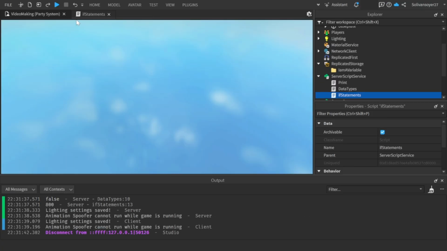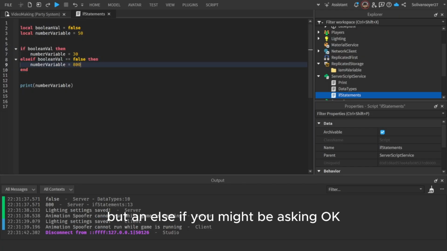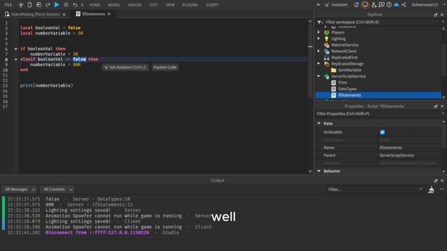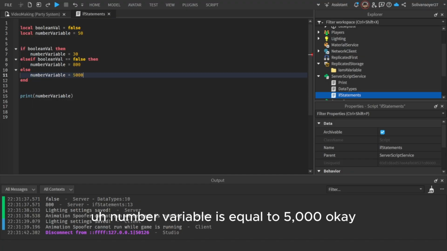Awesome. We can write as many else ifs as we want. But an else if, you might be asking, okay, what's the difference between this and else? Well, we can do this. Else, boolean number variable is equal to 5,000.